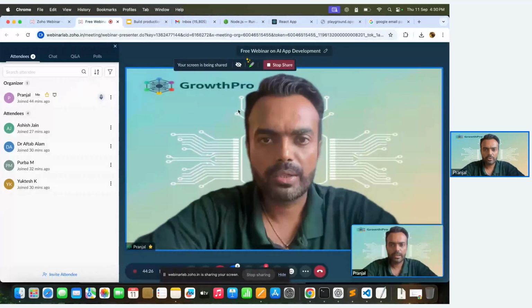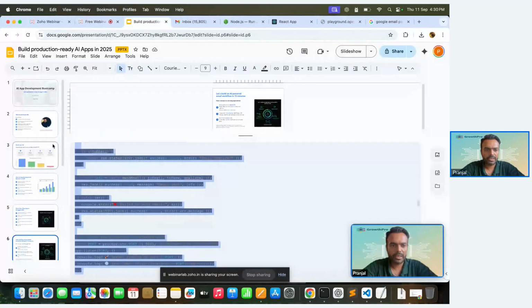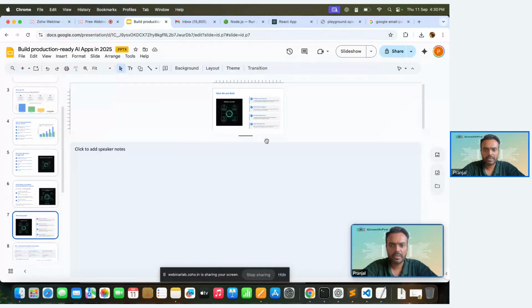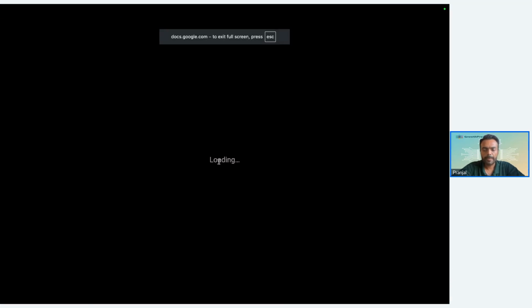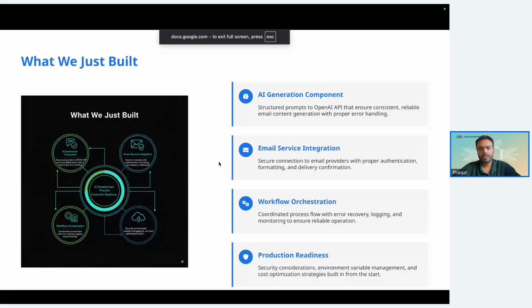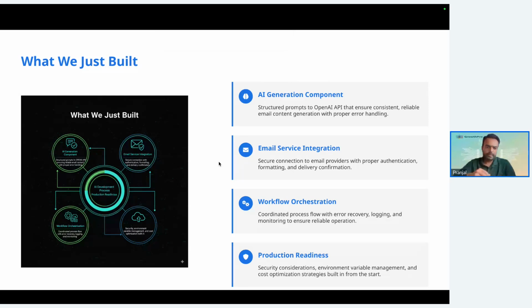So yeah, this was a small application which we built using OpenAI and Gmail's SMTP. This is what we built right now, right? We had an AI generation component, and don't worry, I'll share all the code along with this presentation deck with you guys, so you can have a look. I'll obviously not share my OpenAI credentials and my email password, so you guys can generate that for yourself. Let me know if you have any issues.